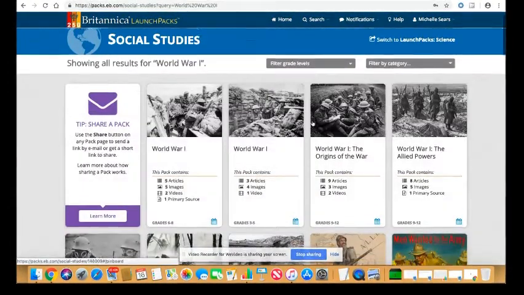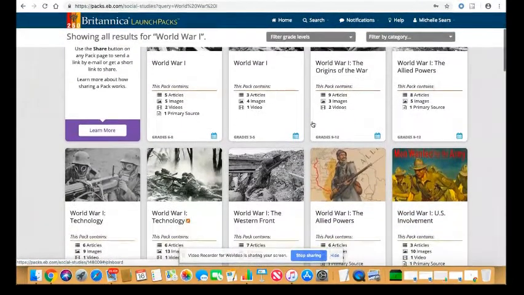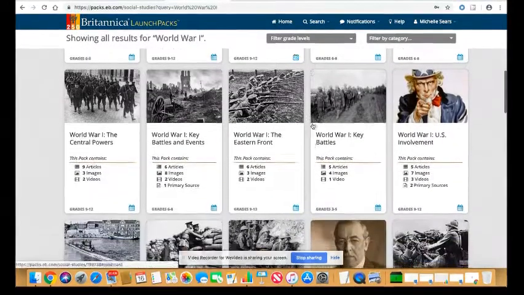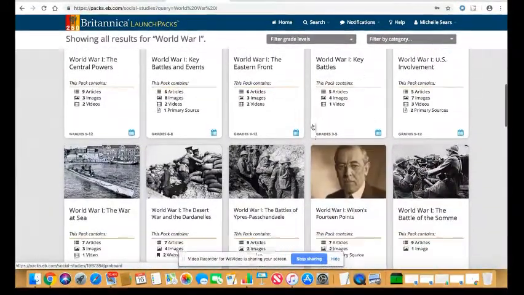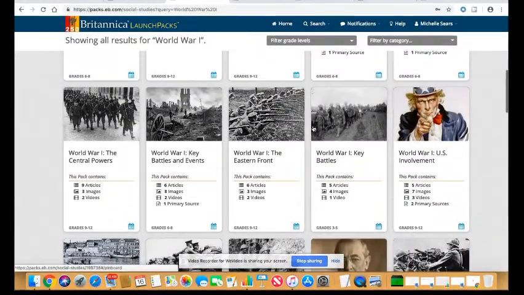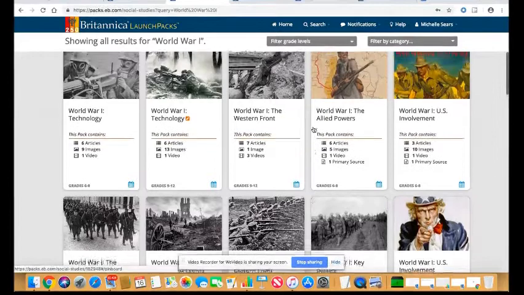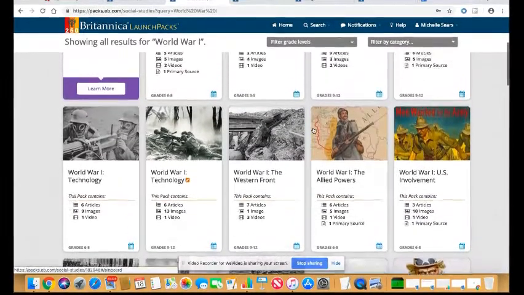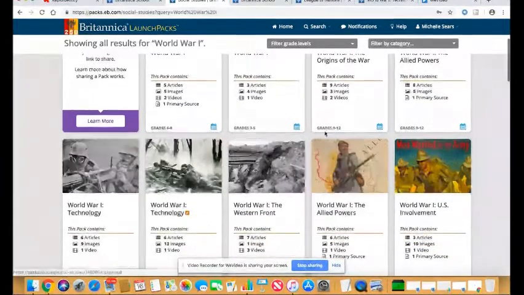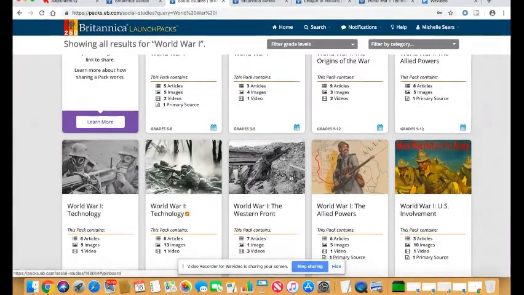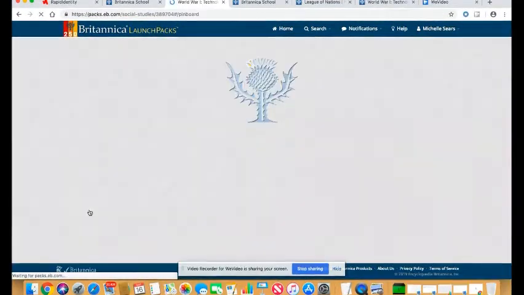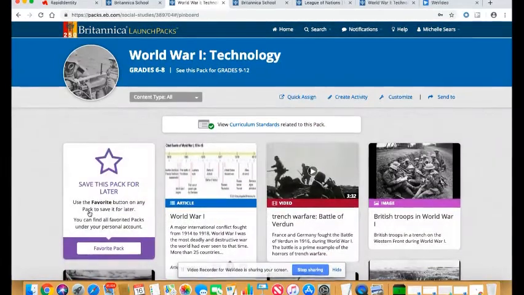And from here, Britannica will direct you to many resources about World War I. These are subtopics that you can further explore. We've got everything from Wilson's 14 points to battles on the Eastern and Western fronts. We've got launch packs about World War I technology and the origins of the war and U.S. involvement. So choose whichever launch pack more specifically addresses your needs. I think World War I technology sounds interesting, so I'm going to click on that one.